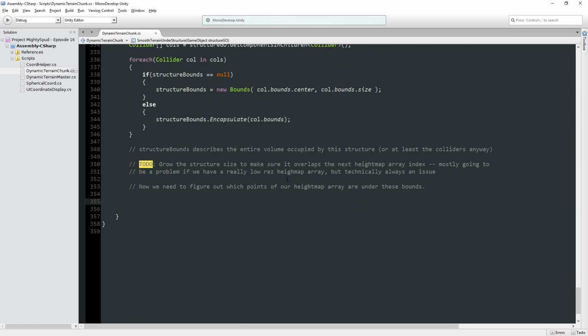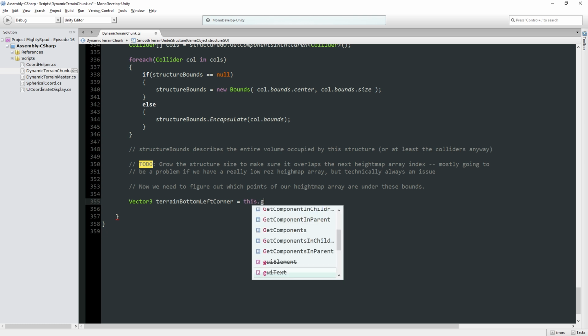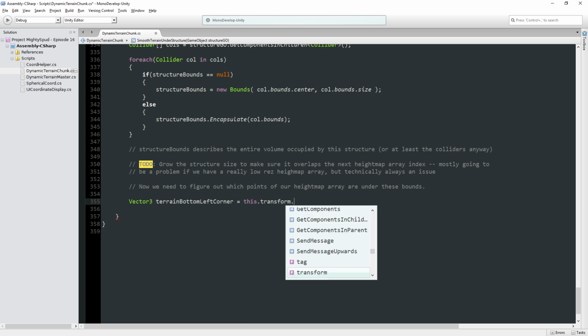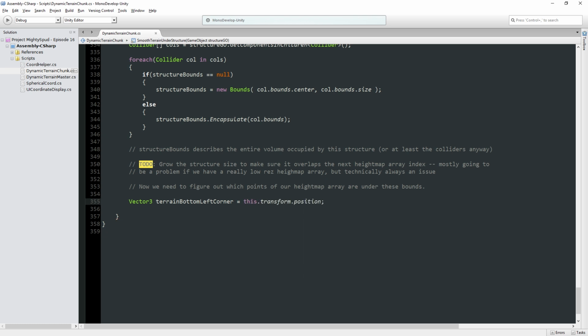We know that the bottom left corner of our terrain is our own terrain object, right? So if we did something like this, terrain bottom left corner, just so that we can keep things straight in our heads, this is actually this game object's transform.position. That's the bottom left corner of this terrain chunk that we're on. And then depending on the resolution, we need to know.